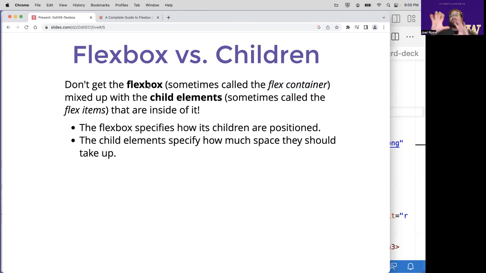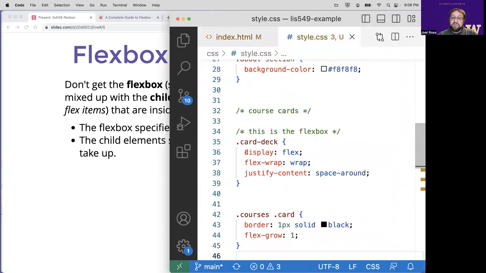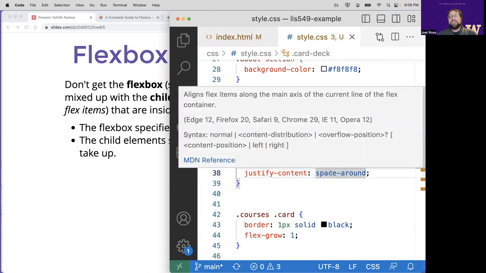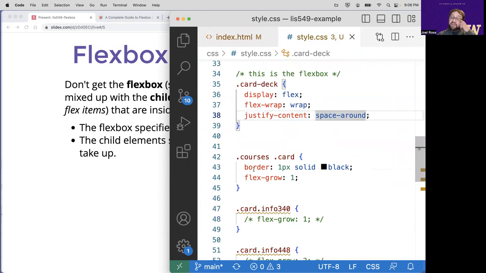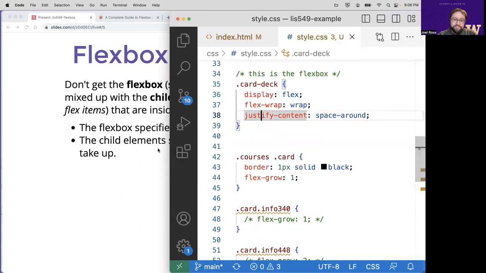But the idea here is just to keep track of those are two different things. You want to start by thinking, okay, let me make something into a flex box, giving it display flex, and then I can customize that flex box by giving it wrapping and justifying. If I then need to change how big the elements are, I can then customize the individual elements themselves. So the flex grow property goes on the individual elements, the children, the cards, while my wrapping and justifying goes on the box itself, goes on the flex container itself.